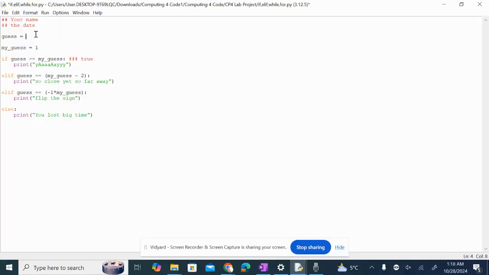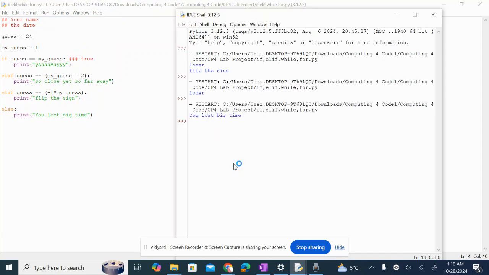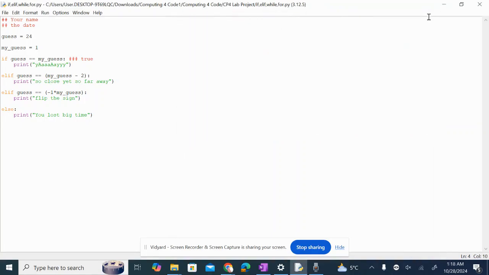A different number, okay? Let's go in the positive. So let's do 24. Don't ask me how I'm getting those numbers. I just am. Okay. Run module. You lost big time. And you guys can keep testing this out, and trust me when I tell you that you will never find the loophole out of this. The else statement covers everything else. That's why it's called the else statement.